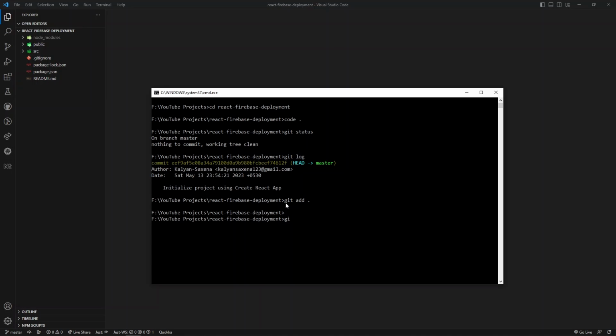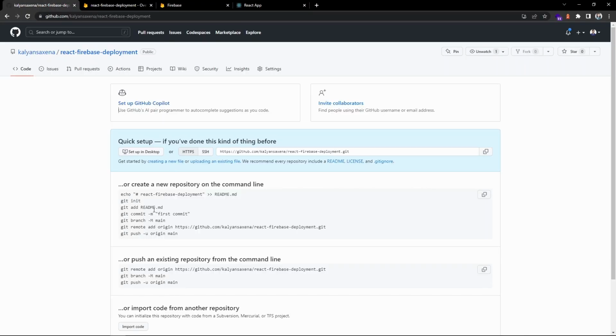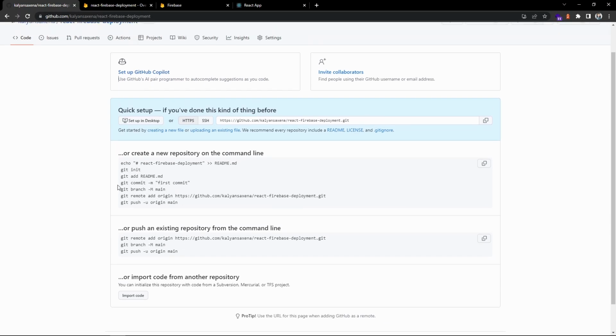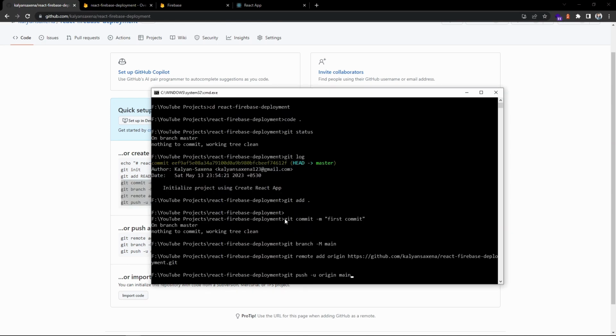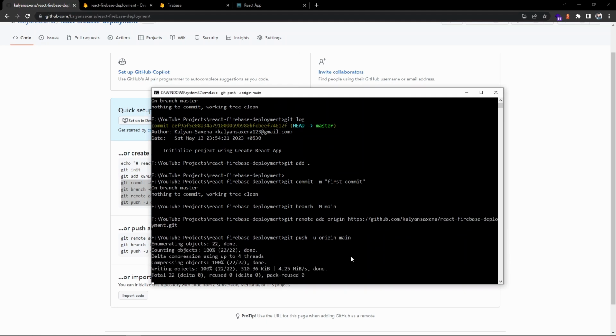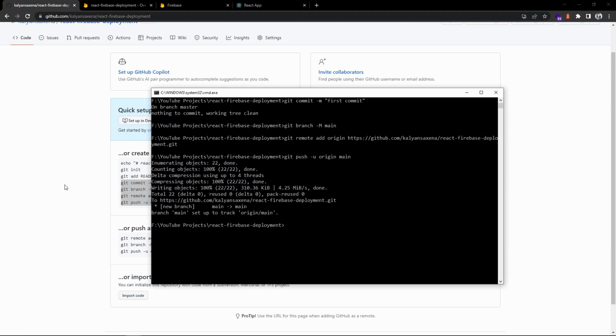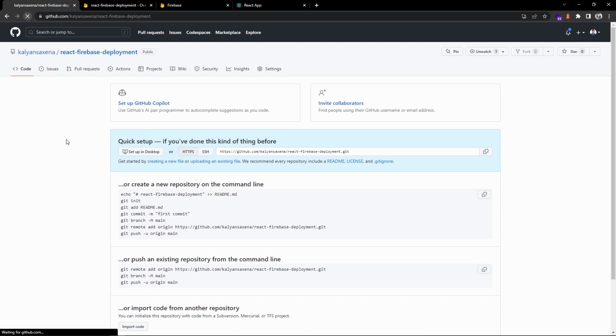Okay, so from here onwards I will be using the commands from the repo. So let's use these commands. Here we have committed and we have set up our main branch, and we have added the remote origin source, and now we are pushing. Okay, so the code has been pushed to the repo.